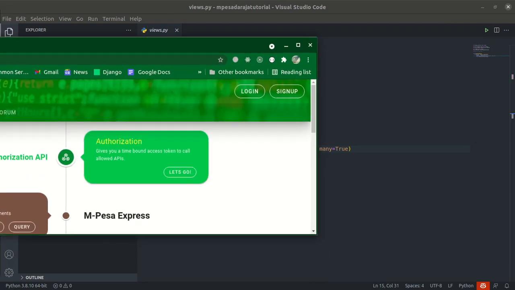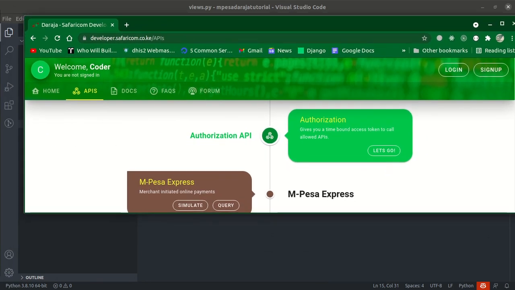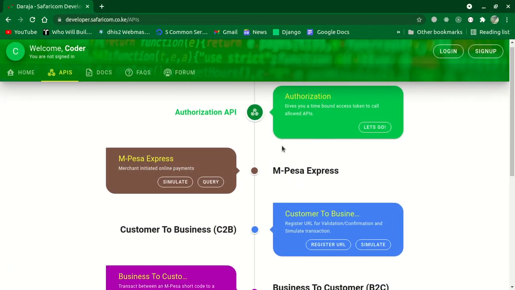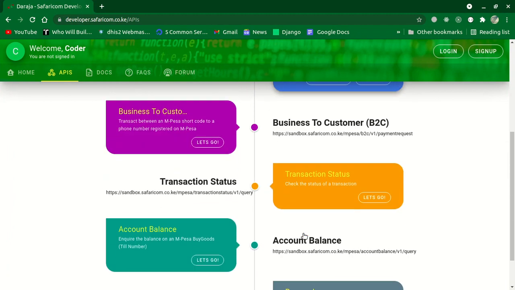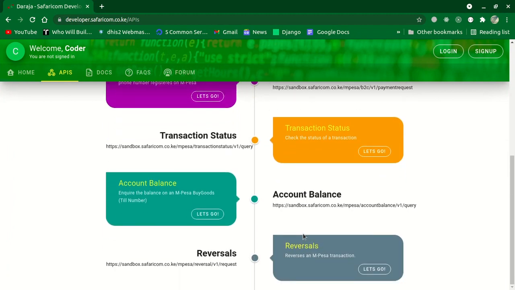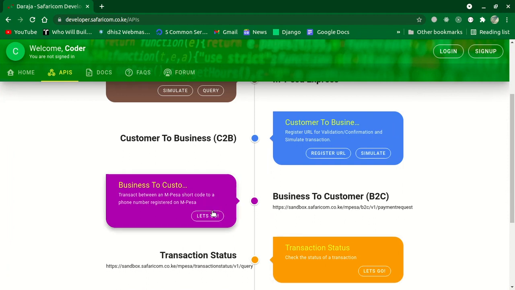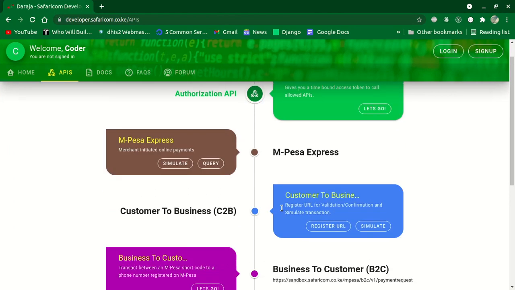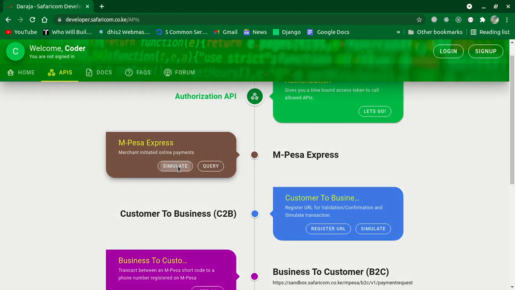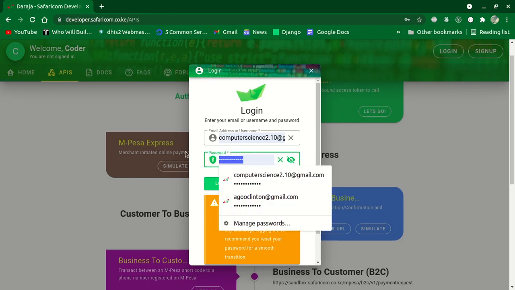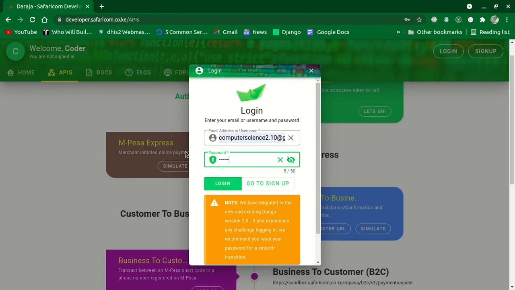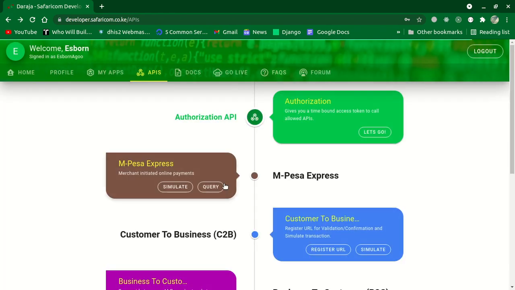Alright, so here is the documentation for M-Pesa, and we want to do the customer to business API. Customer to business, this one is called M-Pesa Express. So this is what we are going to use. Let me log in first so that we can view the resource.